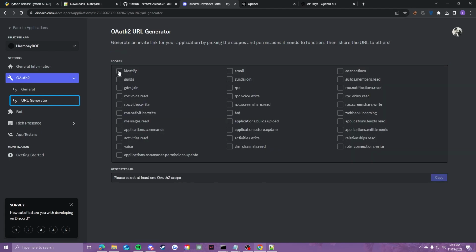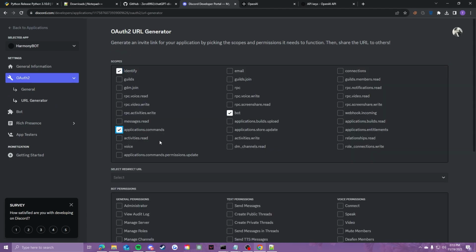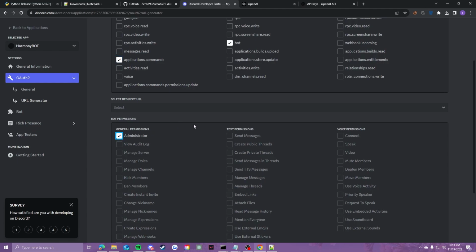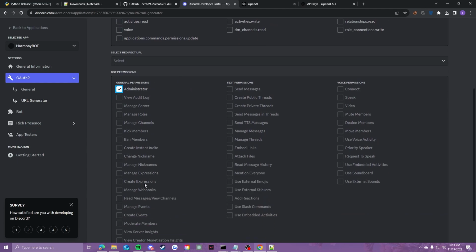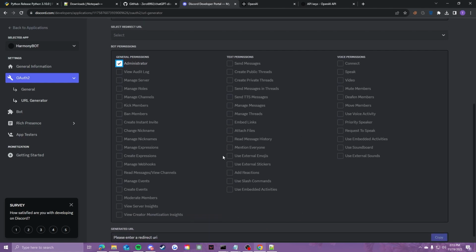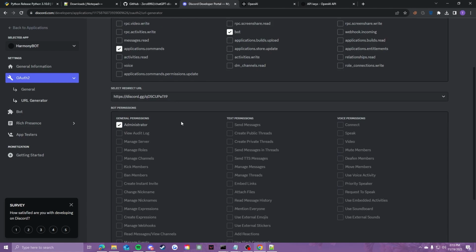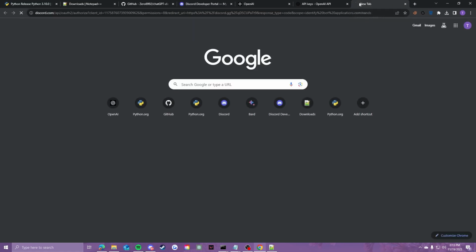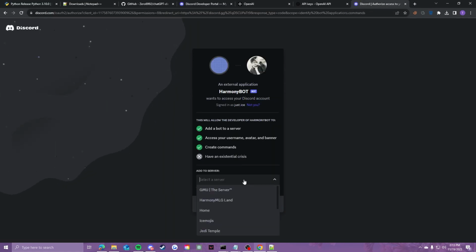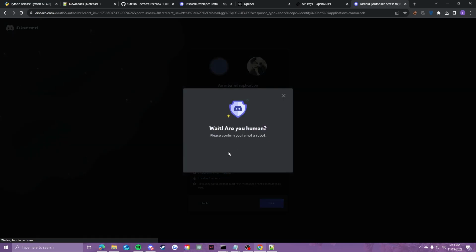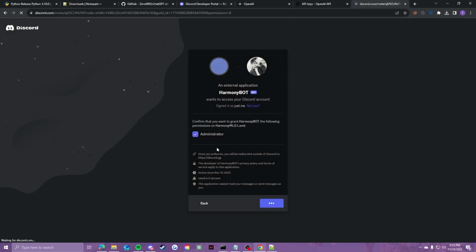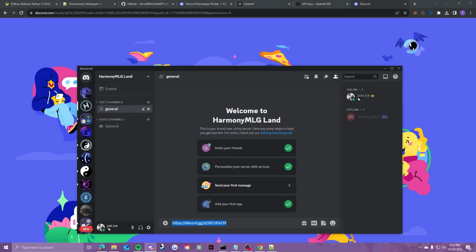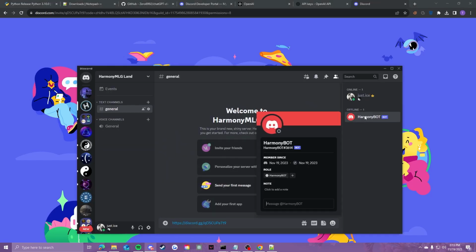And then you're going to want to do identify, bot, applications commands. I'm going to do administrator for the sake of the video, but if you want to, you can take your time and hand pick out all the permissions you want your bot to have. You also have to select the redirect URL. We already did that. So when you select that, hit copy, open up a new tab, paste. Get that in there. And then if you look in your server, it's going to be right there. Looking handsome, Harmony.